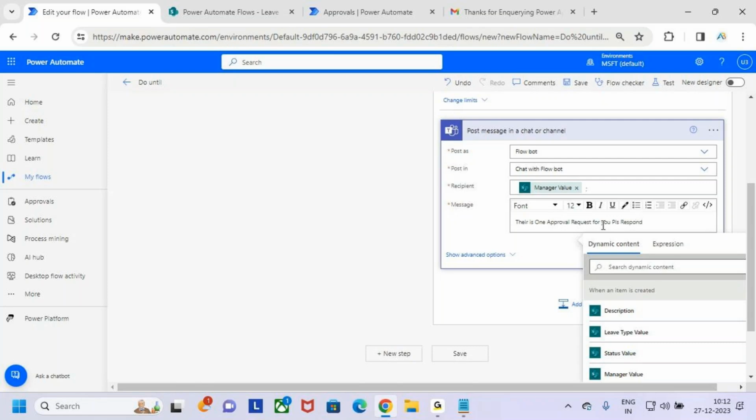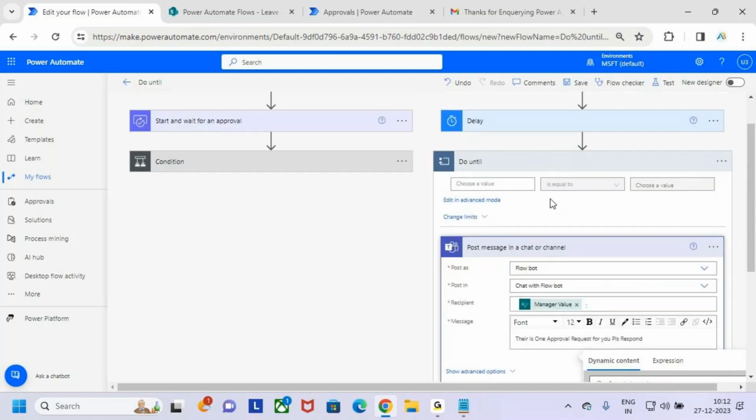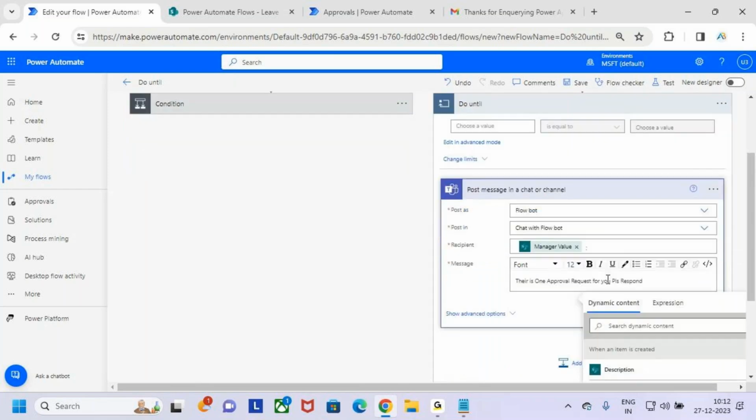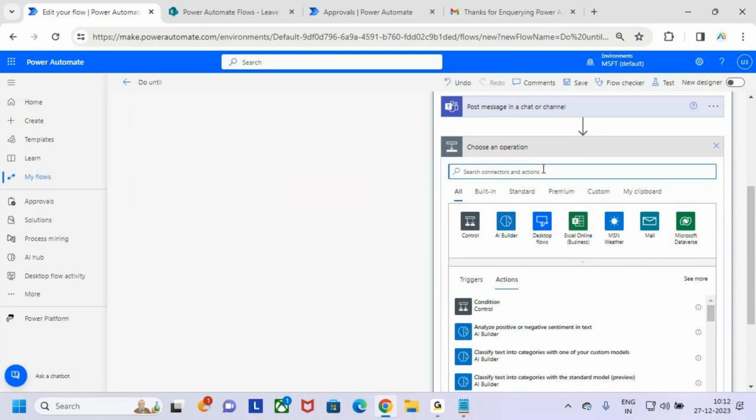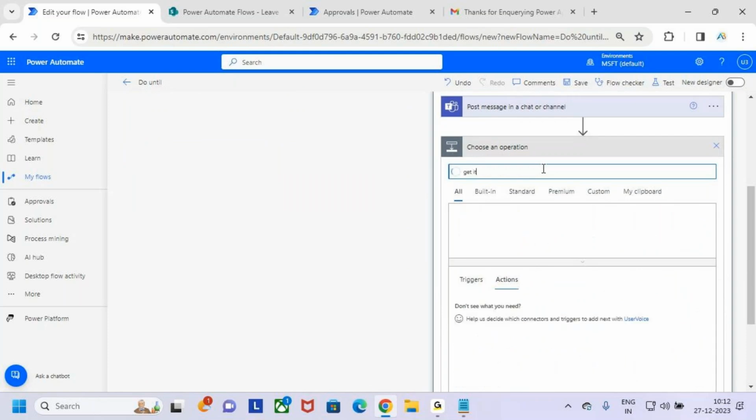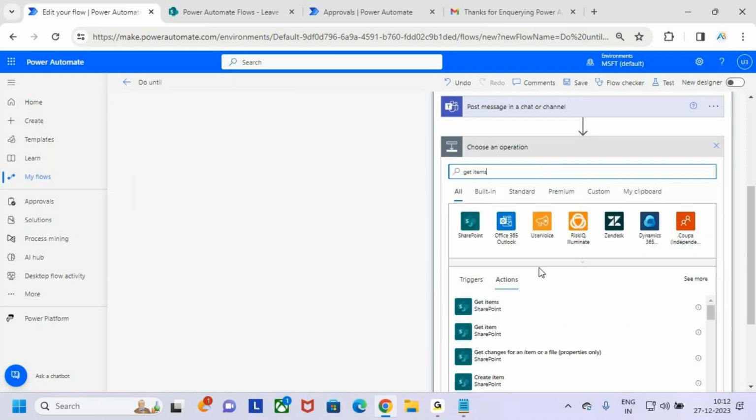So in the do until, I'm not defining any condition here, up to what level I need to run this flow. Directly I'm posting one message in the Teams. Once after posting the message, again go and add one action. What is this action? Get items. I want to get the items from the SharePoint.